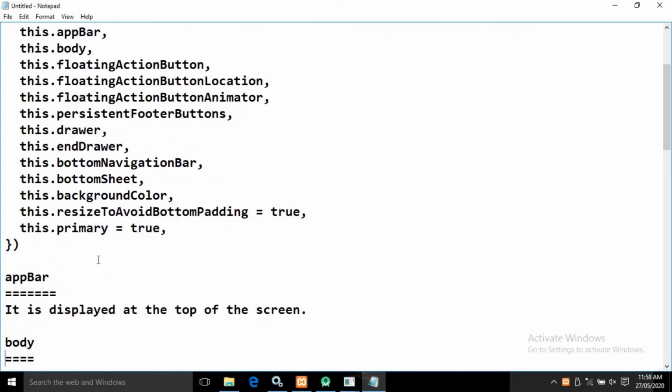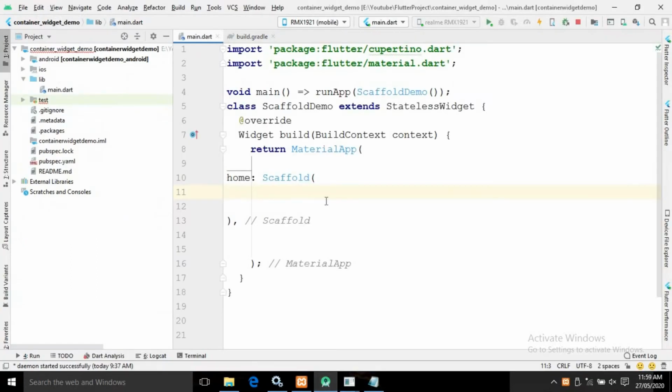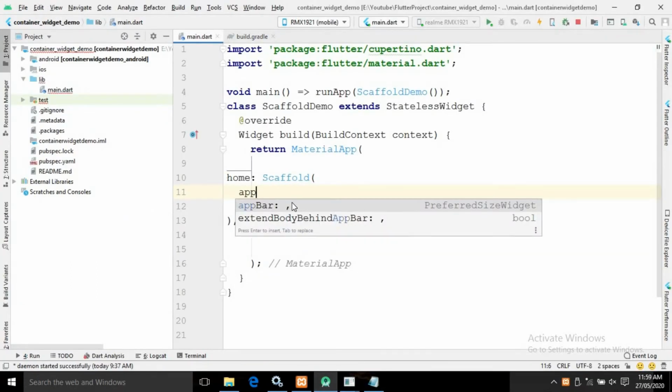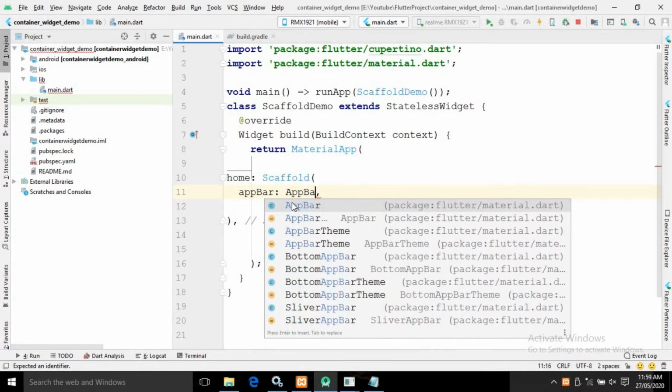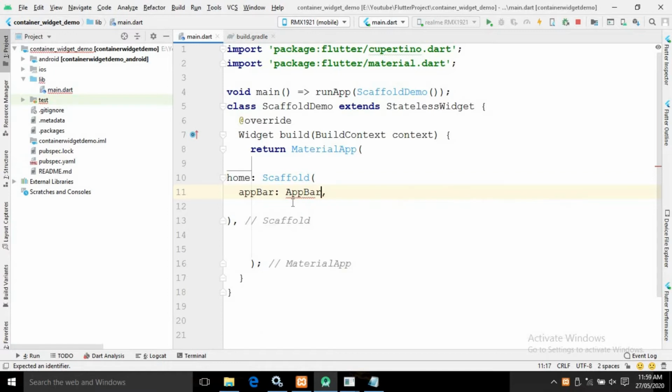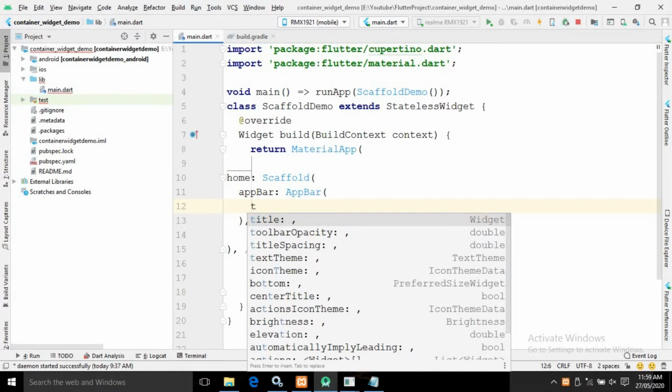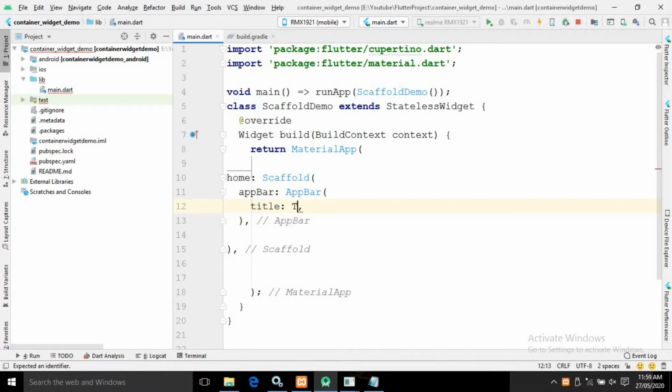Now, what is this app bar? This app bar is displayed at the top of the screen. Let me include an app bar here. I will write app bar, and in the app bar I will use another widget which is called the app bar widget. This app bar widget I will discuss in my upcoming videos. In the app bar widget I will use a property called title, and in the title I will use a text widget, and here I will write scaffold demo.